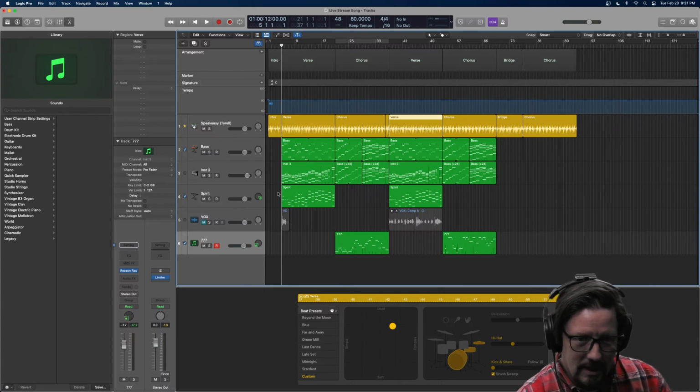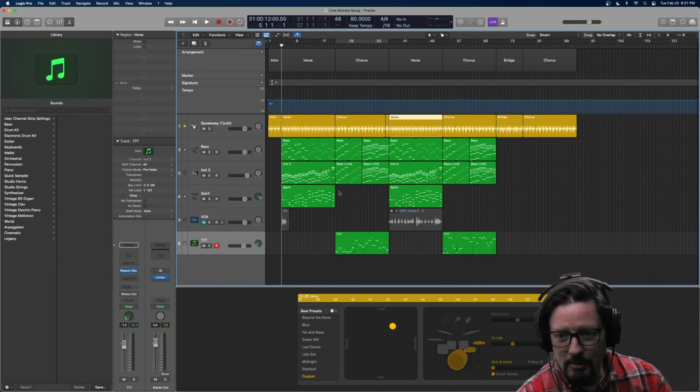It could be another keyboard part, or maybe another backing part, but I won't really know yet until I do some of the vocals, which I've started to write, but they're not ready yet.